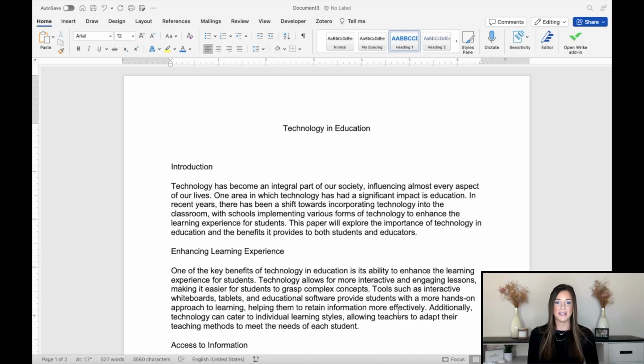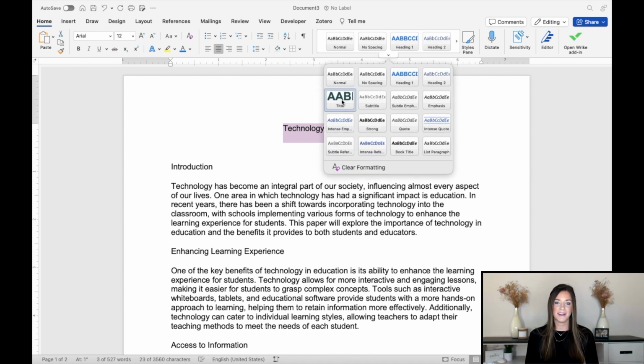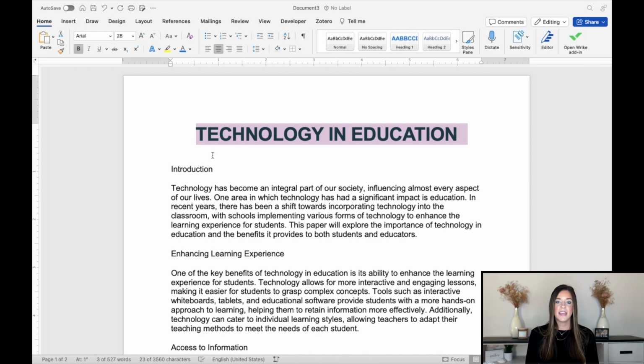So I have a paper here, and I'm going to split this paper up into different sections. Obviously, I have technology and education. That's my title. So I'll highlight it and apply title style. Then you can see off to the left, I just have some sections within this paper. I'm going to apply all of these sections with the heading 1 style.